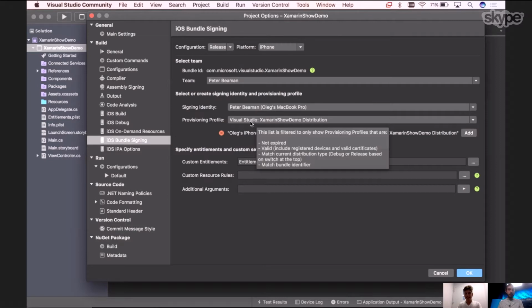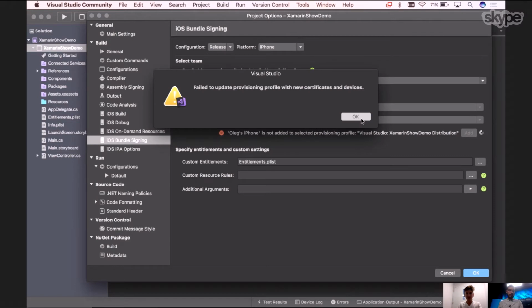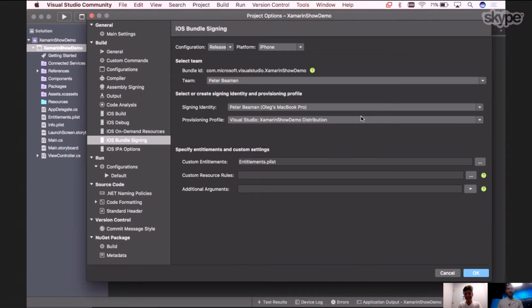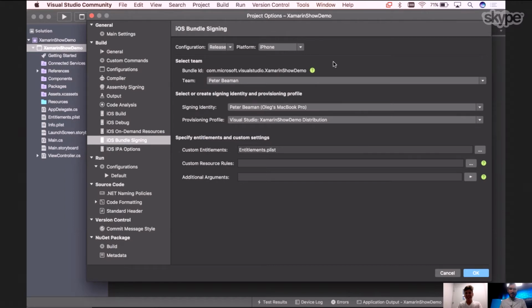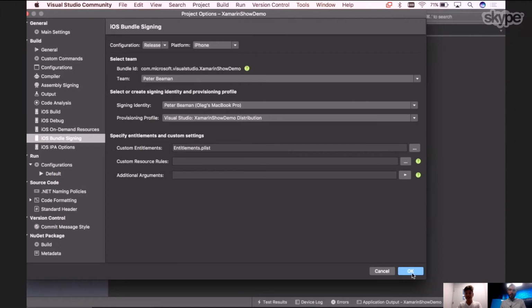So as I said before, if your device is not registered, this UI will pop up, and we can just easily register the device here, right in the IDE by pressing this Add button. Oh, yeah, and you don't need to because it's a distribution one, right? So yeah. So if we press OK here, all our sign-in settings will be saved.